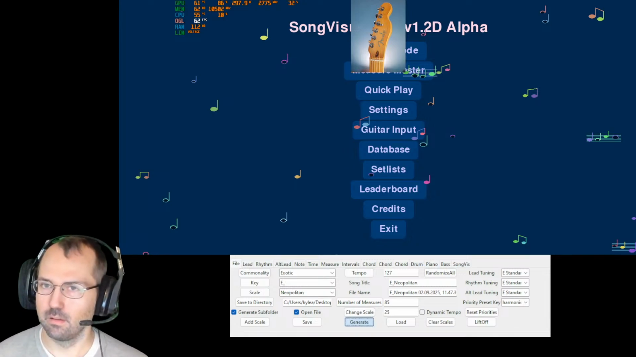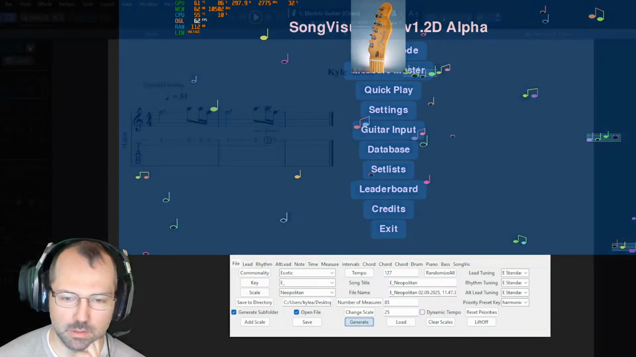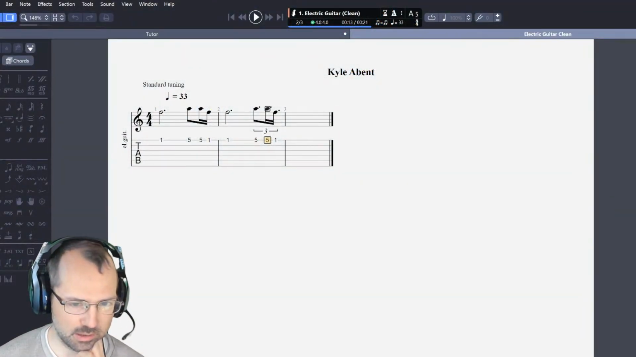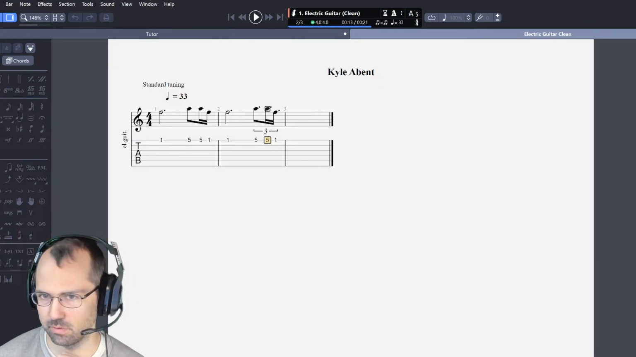Alright. Let's see what happens in the log. Oh, it's generating. Oh no, this doesn't take a while. 8/4 time signature. Okay, maybe I could show the terminal.